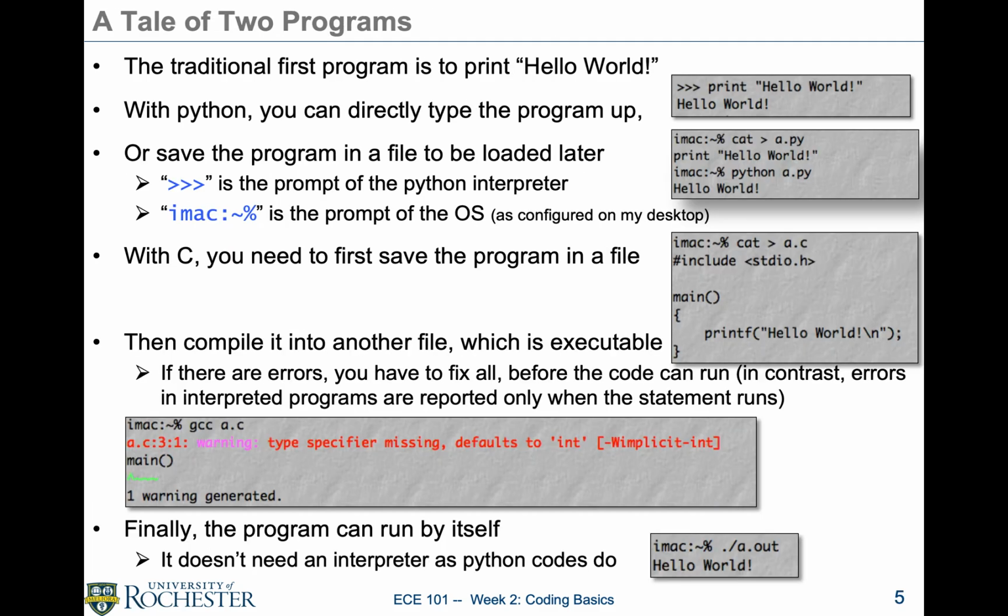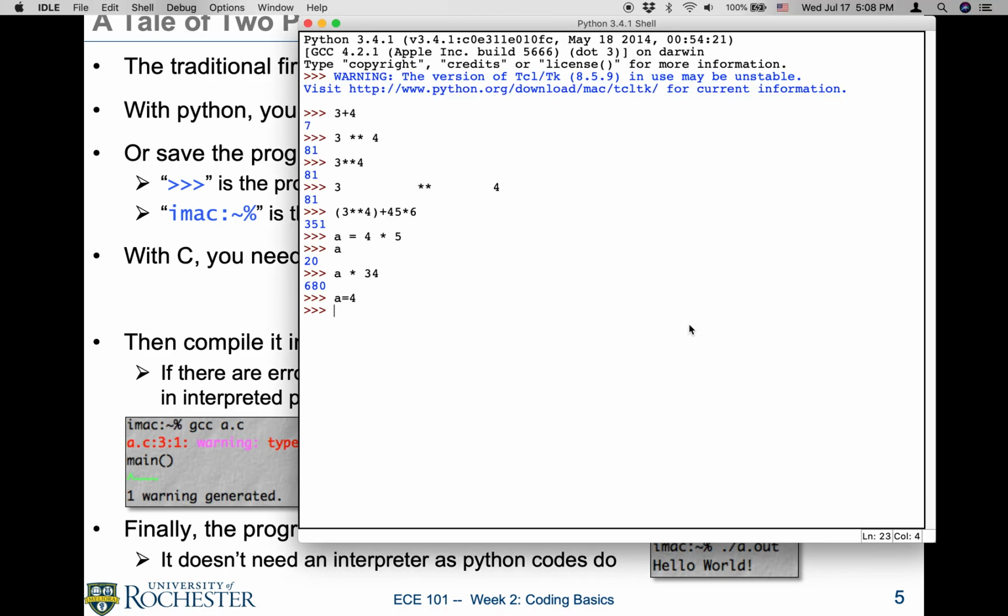So let's start with a very simple program and use that as an example to show you how they differ in the way you program. Traditionally, when you learn a programming language, the very first program you write is called the hello world program, which is you print it out. So let's say I want a program that when I run does nothing but print out hello world onto the screen. With Python, you can type this program directly, and it involves a print statement.